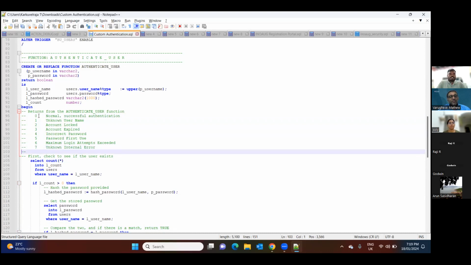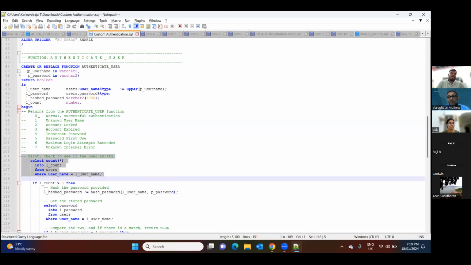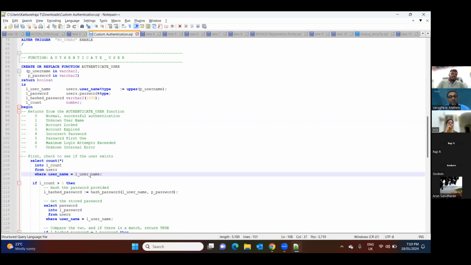See, first and foremost thing we are checking is whether the user exists. For example, in your organization, Soli, you are logging in. First, let me confirm whether Soli is present in the database or not. Database means whether Soli is part of our team, part of our organization or not. If this count returns 0, then failed, finished.